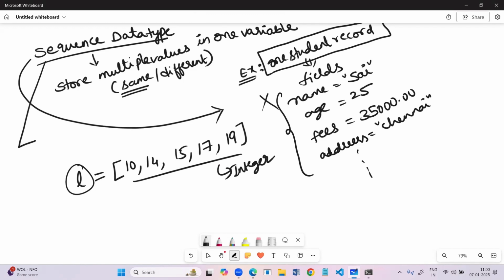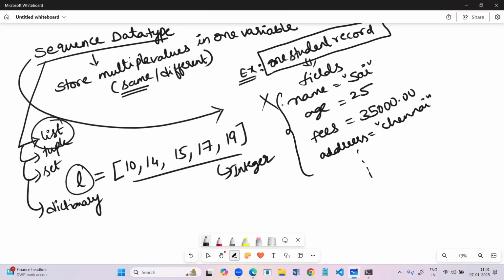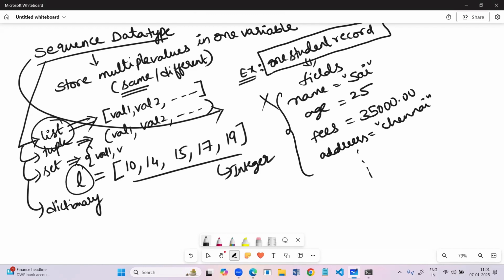Sequence data type is of four types: list, tuple, set, and dictionary. First, we are going to discuss what a list is. A list is represented using square brackets and the values are separated with commas. Coming to the tuple, multiple values can be stored within rounded brackets or without rounded brackets, and we call it a tuple. A set is represented using curly brackets and the values are separated with commas.